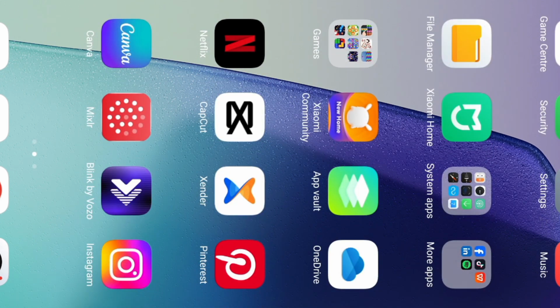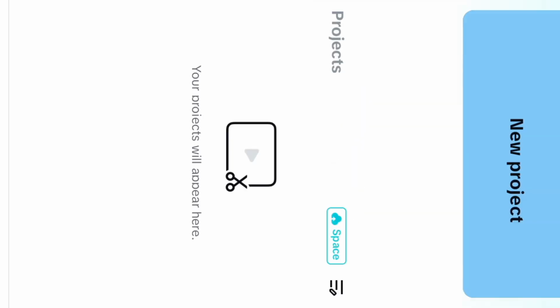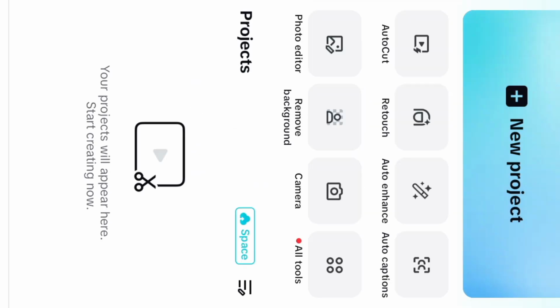We are going to be using Capcut in this video. And if you do not have Capcut, go to your app store. If you are using Android, go to your Play Store to download Capcut. But if you are using iOS, go to your App Store. So this is Capcut. We click on Capcut. So this is the interface of Capcut.